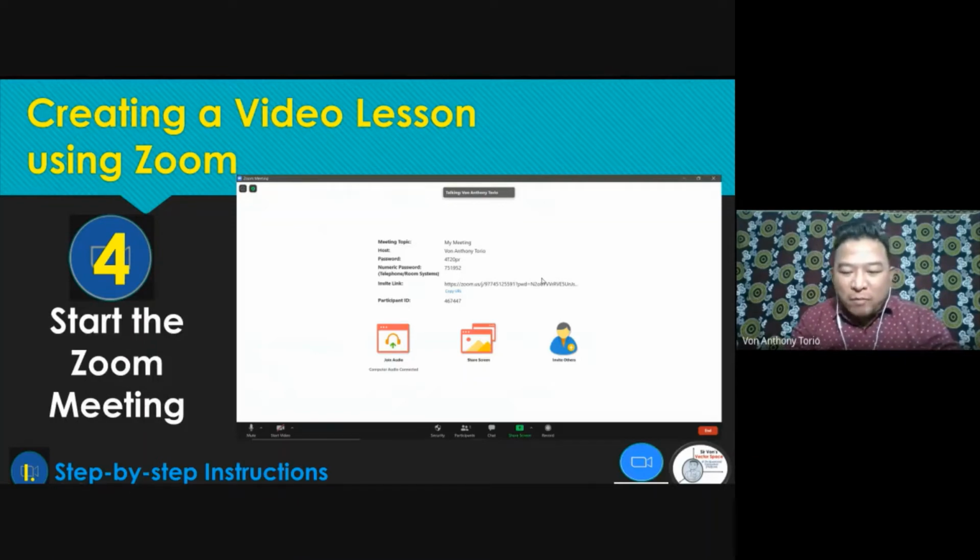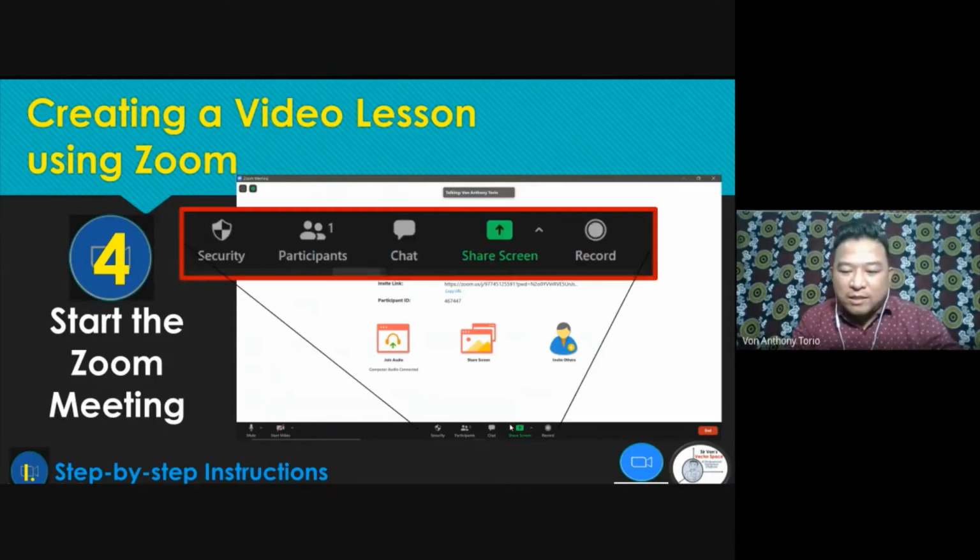The next more important portions here that you need to focus on are the lower middle portion. These ones there, which include security, participants, chat, share screen, and record. The last two buttons are the most important in preparing a video lesson. The first, of course, is record. It's important for you to click this record button if you're ready to start presenting your lesson already.